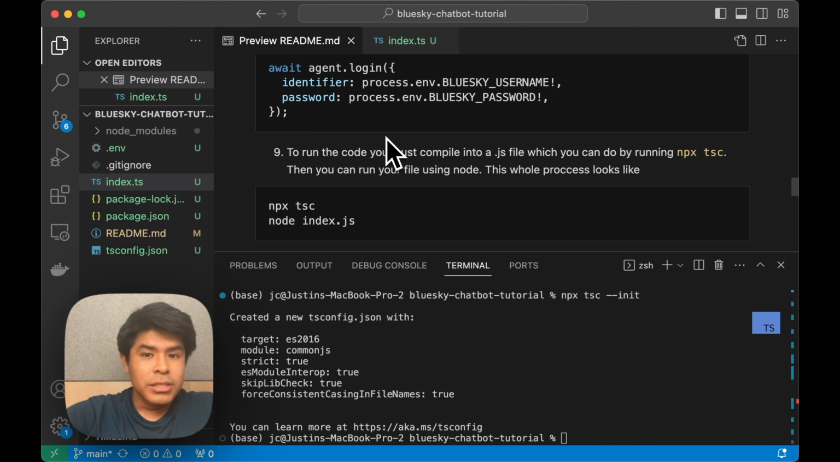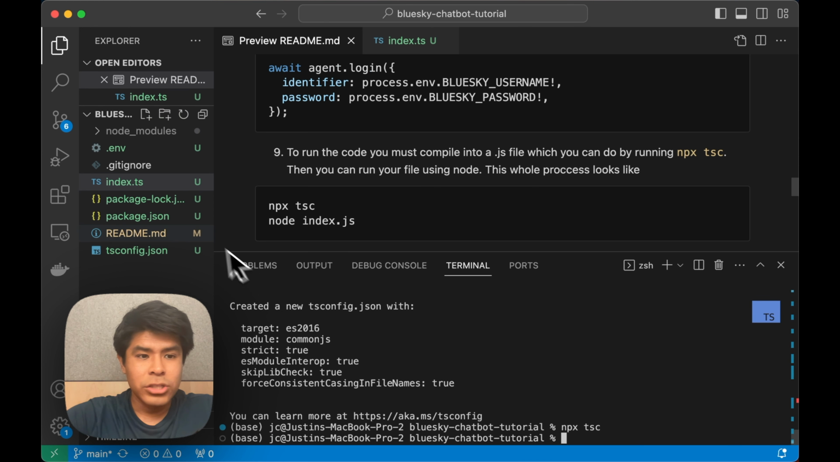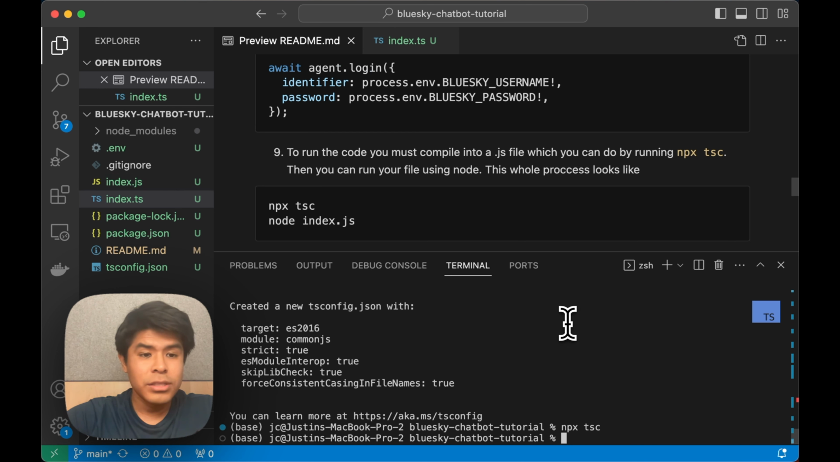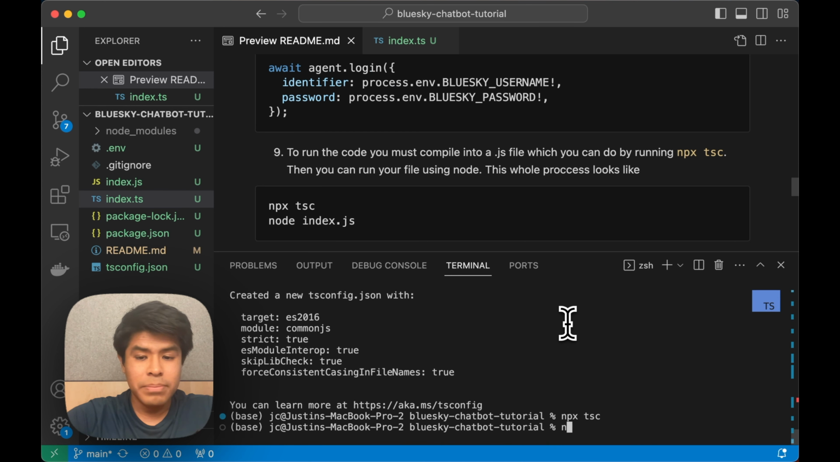And in order to run this file, we're going to want to first compile the TypeScript into JavaScript. And we can do that by running npx tsc. And then we can run the JavaScript by using node index.js. So if we first run npx tsc, this is going to create an index.js file, which mirrors what we wrote in the TypeScript file. And then to run the JavaScript, we're going to want to type node index.js. Great. So it ran and we didn't see any errors.